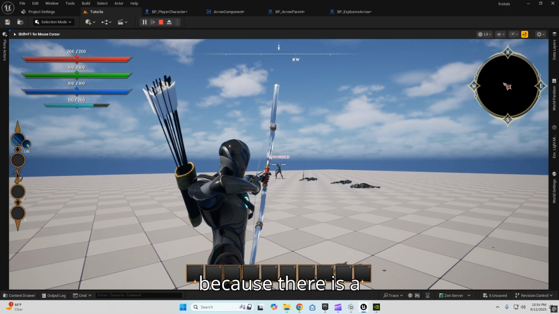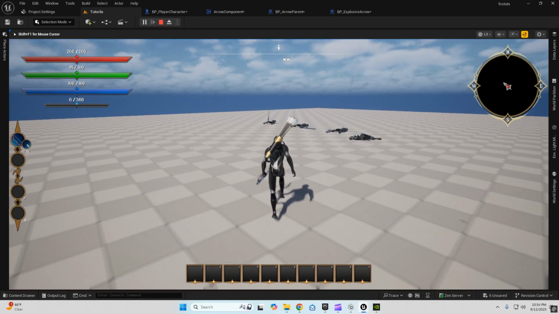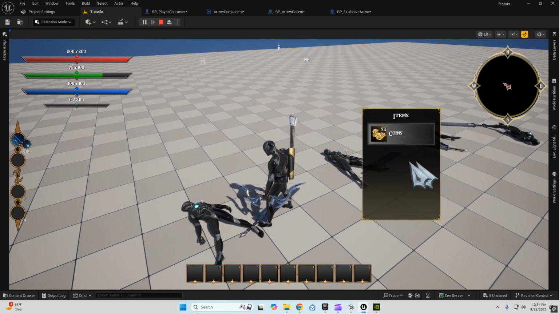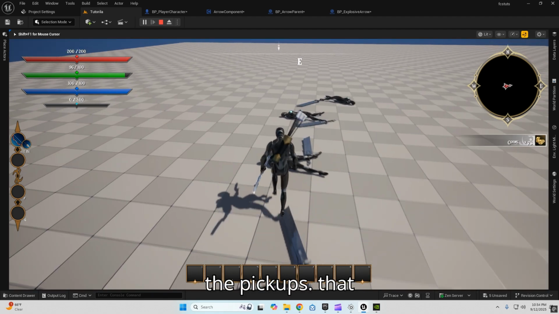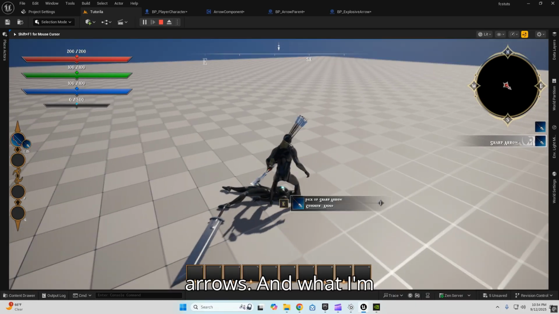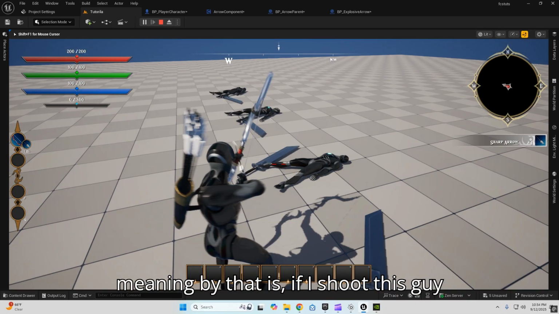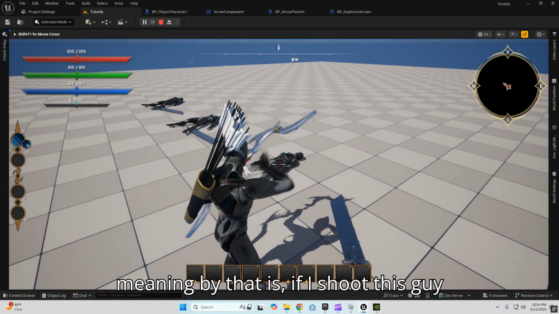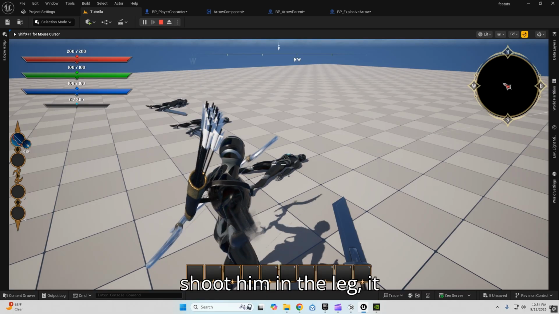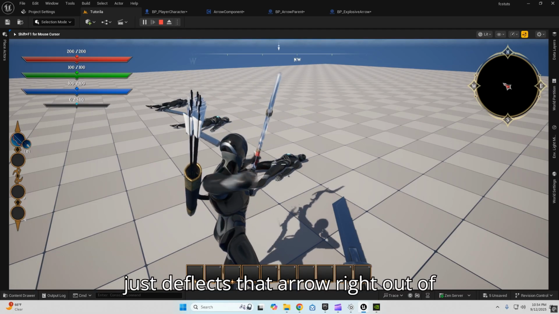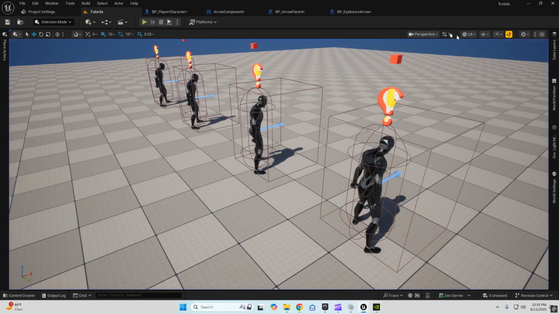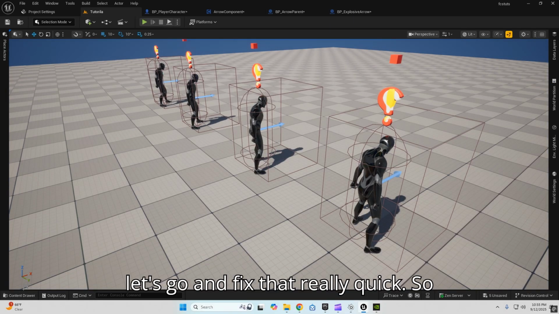because there is an issue with the pickups that they block arrows. And what I mean by that is if I shoot this guy here and then I turn around and shoot him in the leg, it just deflects that arrow right out of there. So let's go and fix that really quick.